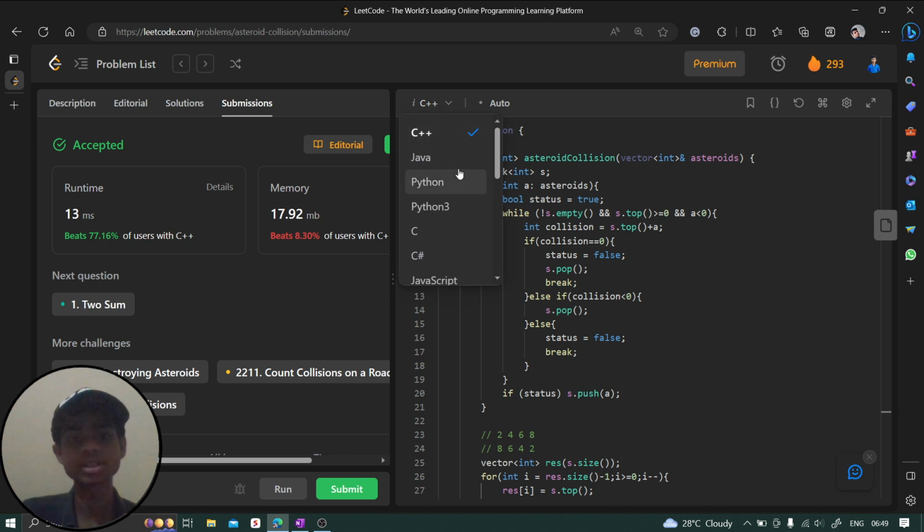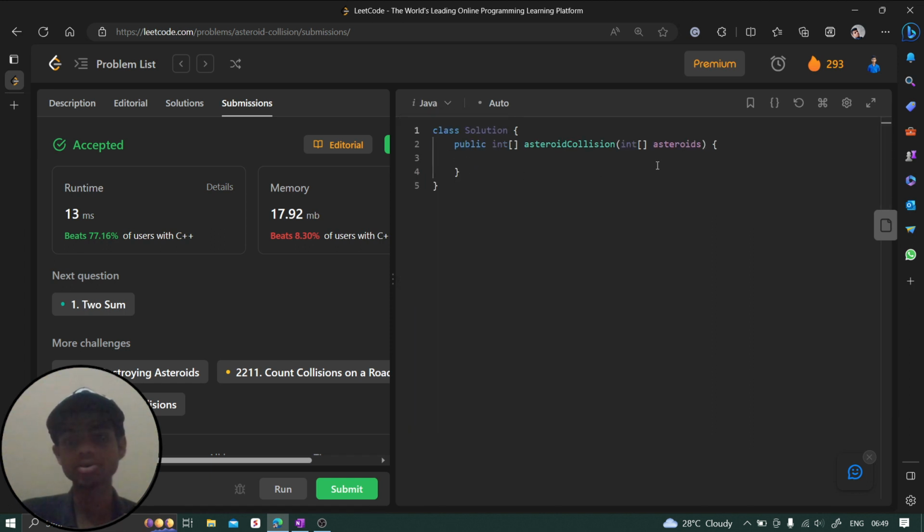Now let's move to the Java programming language first of all. And here, guys, first of all we are gonna say stack, and stack is gonna be of integer. So let's write a stack integer stack equals new stack. Fine. And here we are going to traverse over this asteroids array, int a in asteroids. First of all we are going to define a boolean value status false, not false, we can say true.